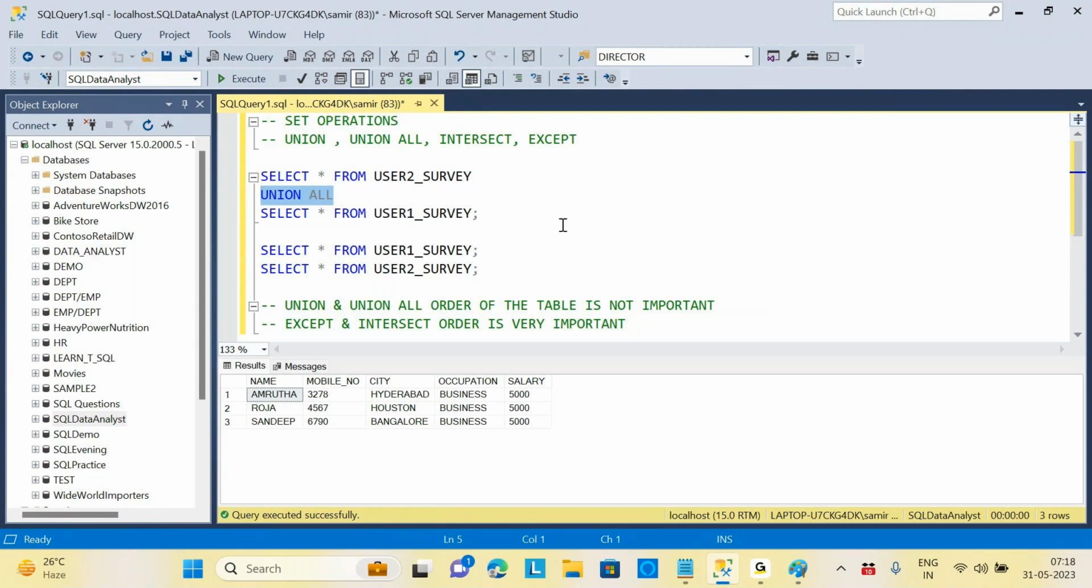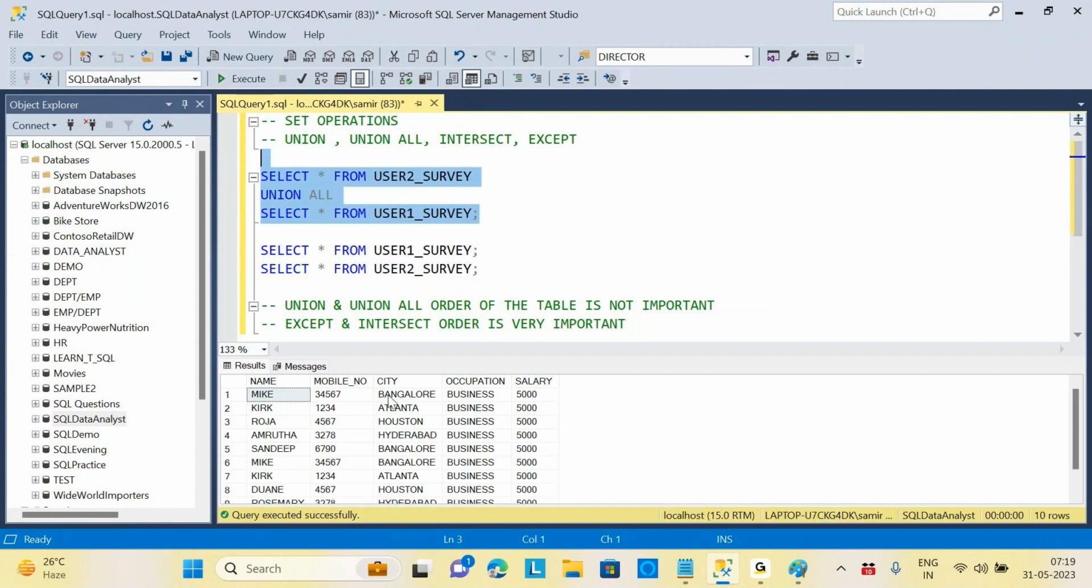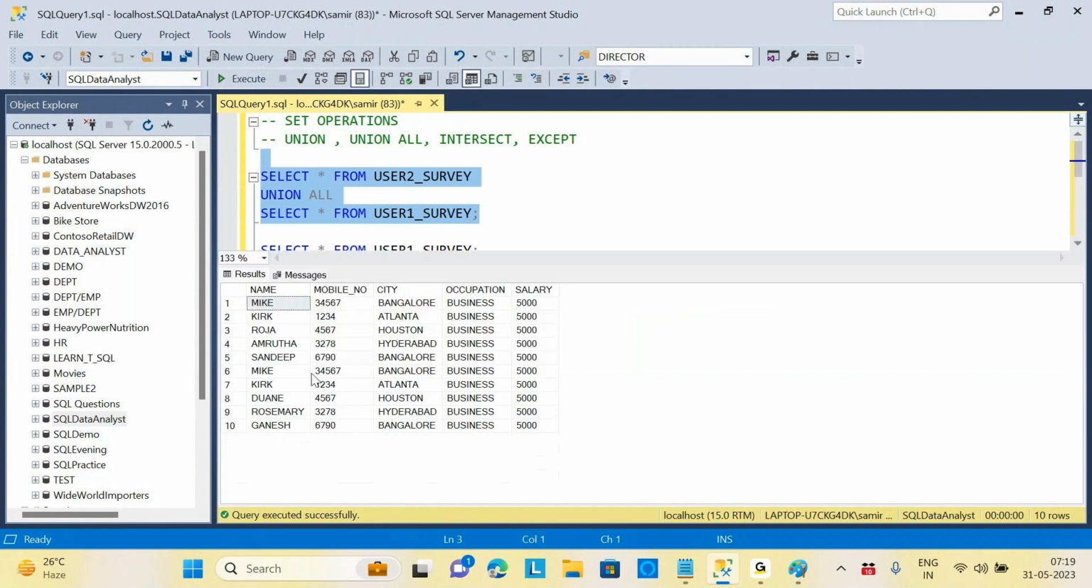Sorry, can you explain about this order one more time? That in union all you said about order. Here I'm saying union all. What about the output I'm getting here? I change the order of the tables, so the first query will be my user one and the second table will be the user two. It doesn't matter. The output is the same.